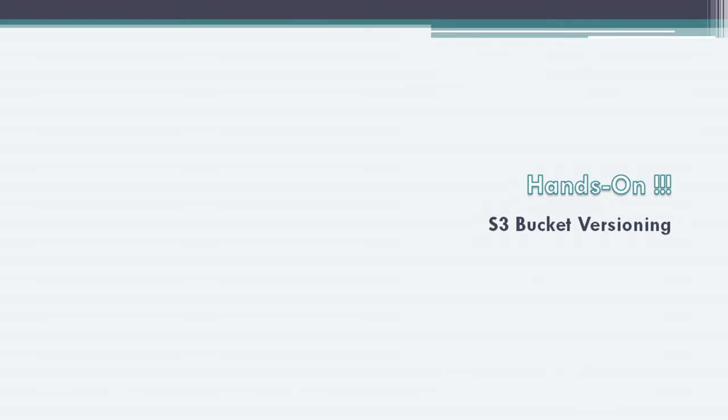So now our theoretical part is complete. Now we will see some hands-on demo. We will go to the Amazon Management Console and see what versioning is, how we can enable it, how we can suspend it, how we can put objects, get objects and delete objects, and what the impact is on your versioned bucket and non-versioned bucket.